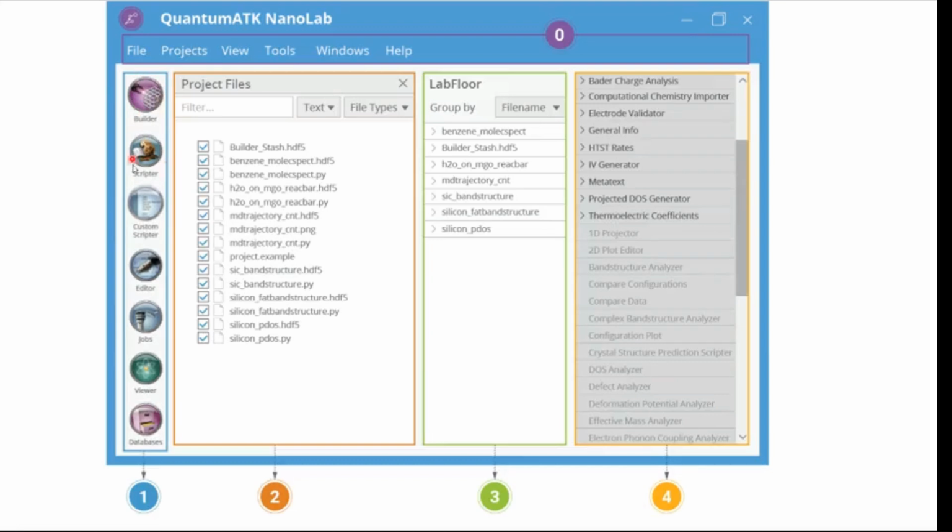Now the second is the scripter. Suppose you are a computer science person and you have a very good command of Python, and you want to script your own program, you can do that with the help of this scripter. And you can also edit or customize your scripter with the help of this custom and editor.